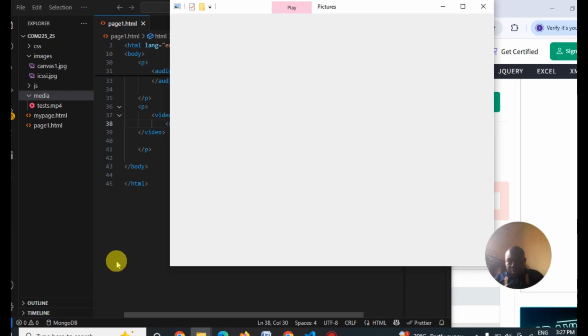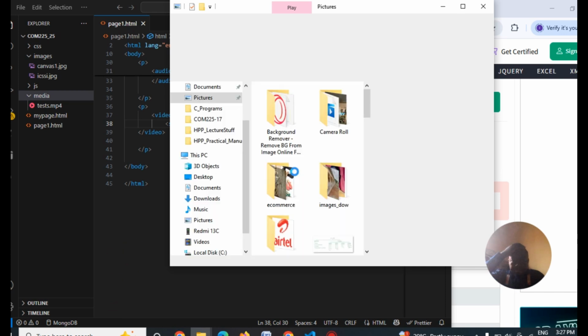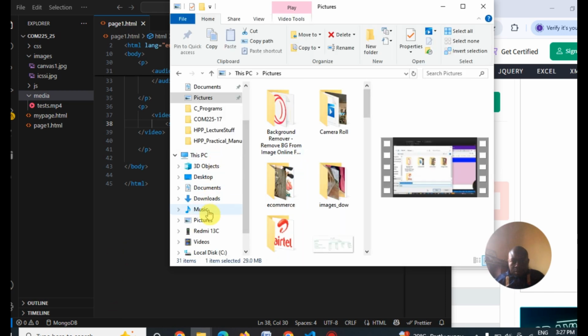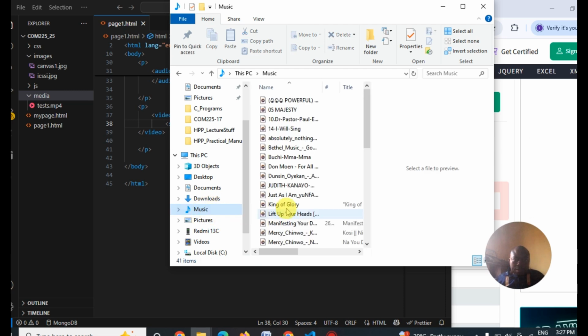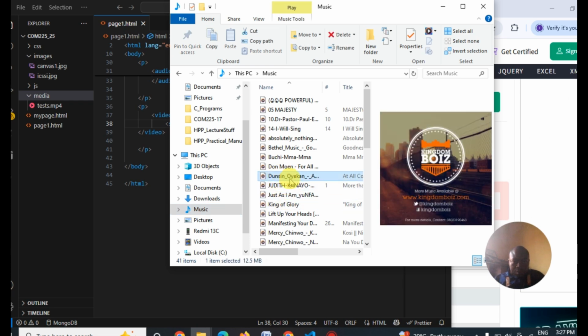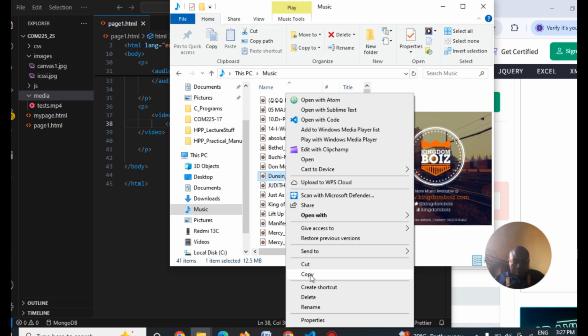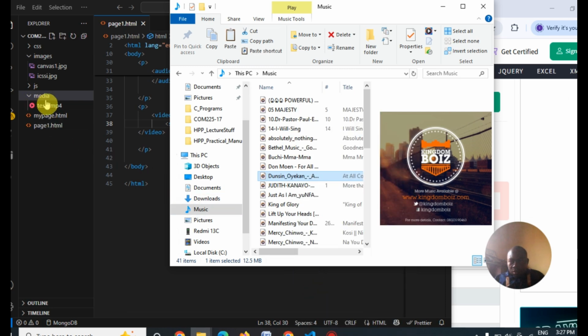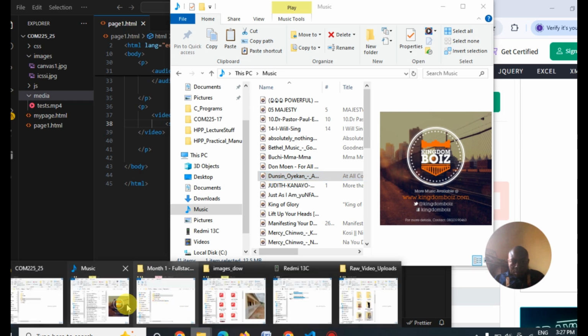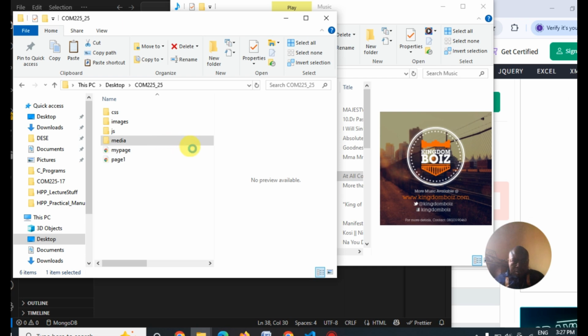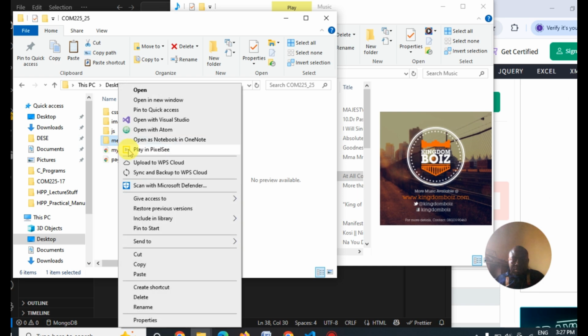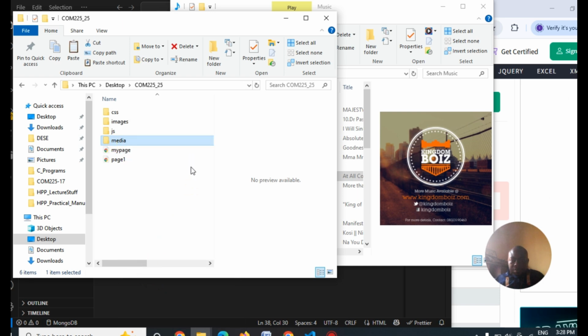Let me go to my files. Go to my audio files. Let me pick one of the audios here. Okay, let me pick this one. Copy. Go to the folder, the root folder, which is this COM225. This is the media. You now paste inside this folder. Paste it there.